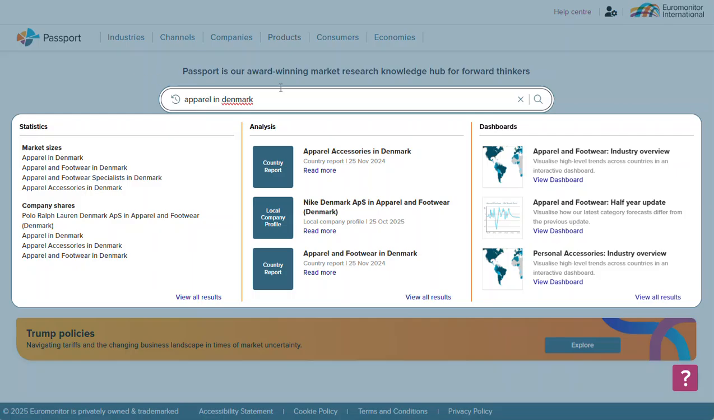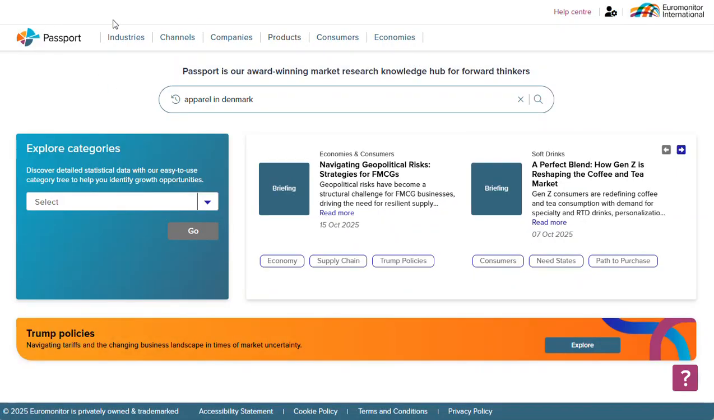And I'll show you another way to get there as well. So you can go through these at the top. You can go to industries or channels or companies and so on. And you can also use this explore categories. And I find that the explore categories is kind of the best way to get in. You're guaranteed to find what you need that way.